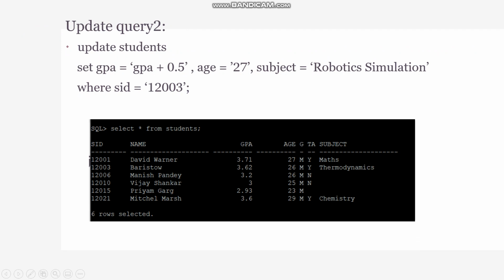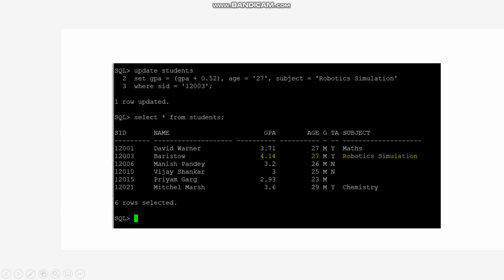Here I wanted to update the students table. I want the GPA to be increased by 0.5 and the age to be changed to 27 and the subject to robotic simulation for this SID 12003, which is a condition. I'm taking the same students table which has these columns, and after executing the query, it says one row is updated. If we check the SID of 12003, the GPA has been changed to 4.14 from 3.62.